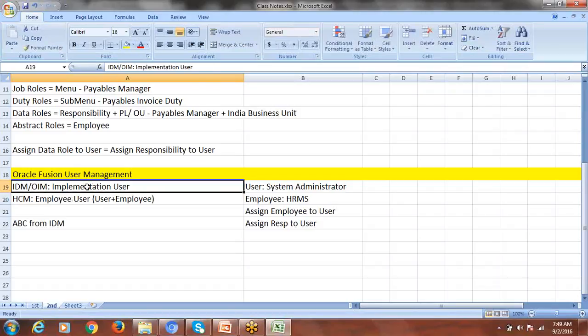But if you are going to create the user from IDM, you are just creating the user, and you cannot map any employee with that user. That's how it works in this environment.